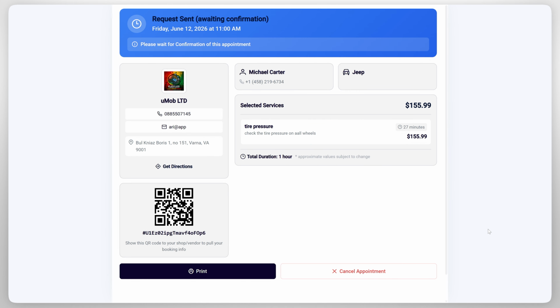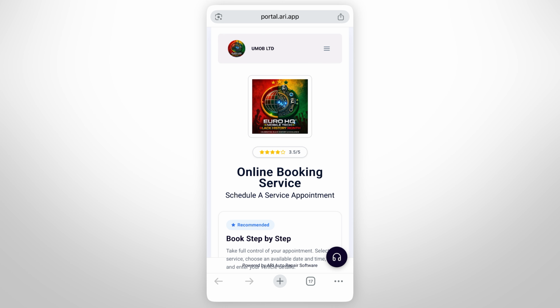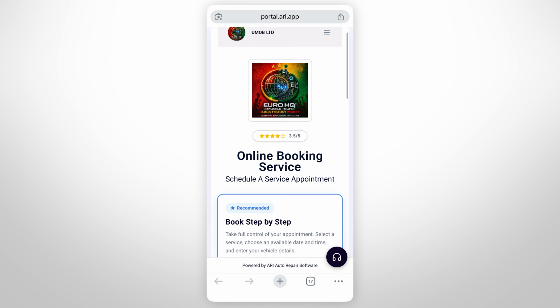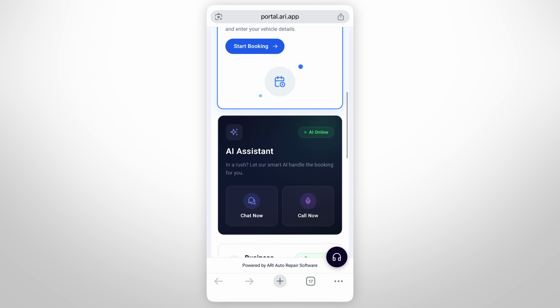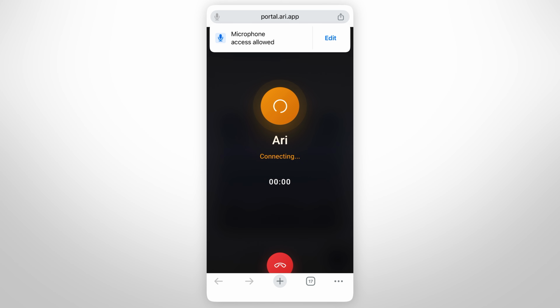Once you've completed the process, the AI assistant will submit your appointment request. You'll be notified as soon as the shop owner confirms your appointment. Now let's move on to the third option and see how it works. Simply tap the call button and wait for the AI assistant to join the call. The AI assistant will guide you through the booking process and help you schedule your appointment.